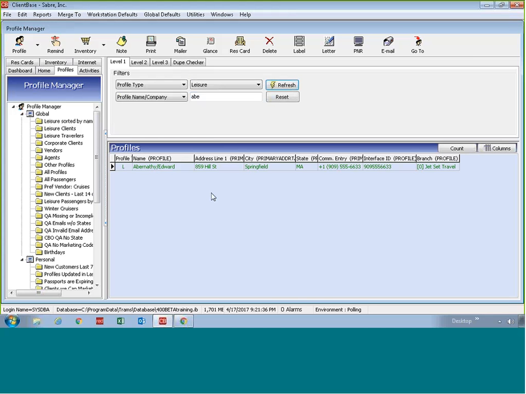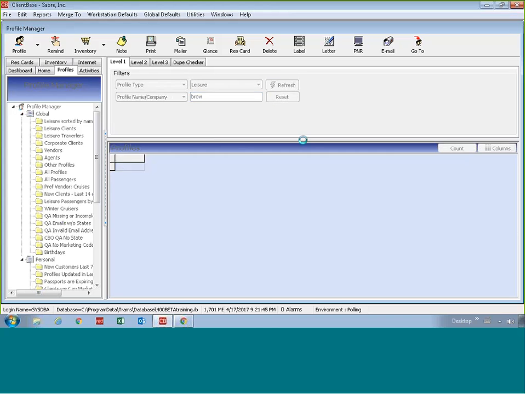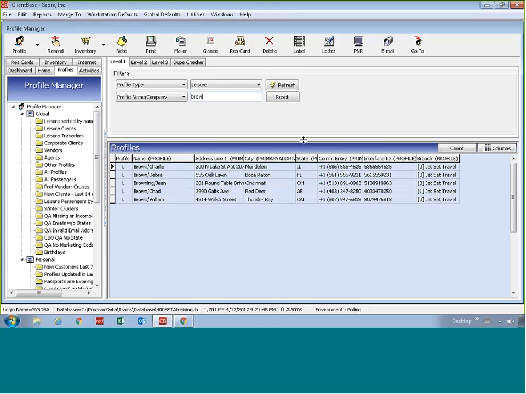When you're searching in ClientBase, less is more. The less you type in, the more you'll find. A good example in my database is if I start looking for my clients with the last name Brown. You see there I type in a little bit of their last name, and down below ClientBase gives me a list of my matches. Just type in enough to find what you're looking for. The more you type in, the less you'll find.